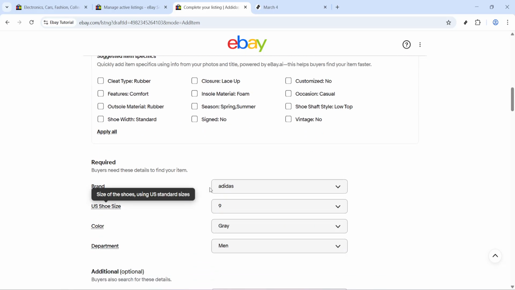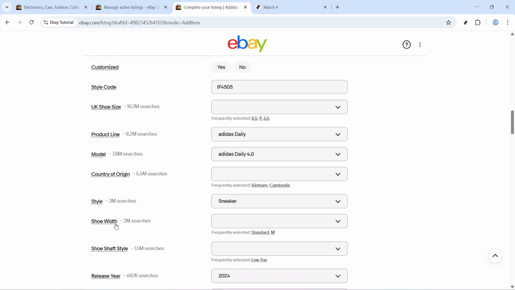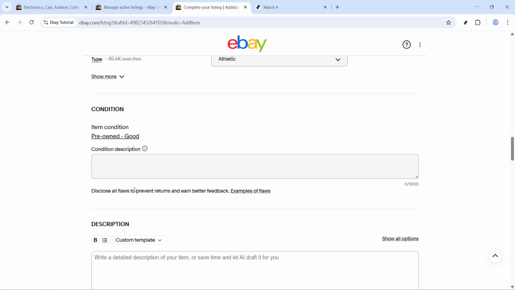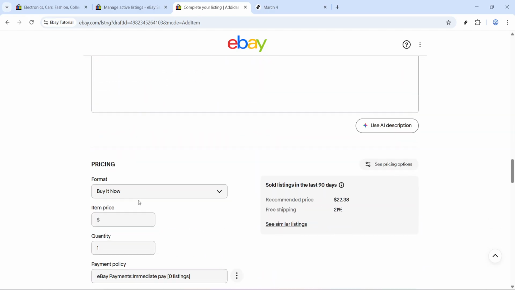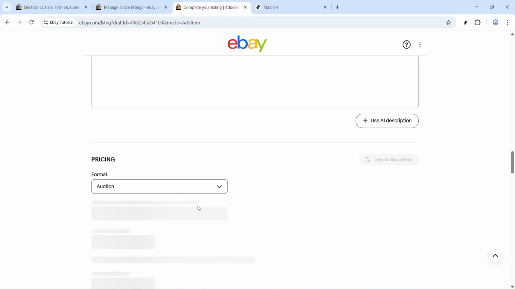Head to the pricing section. You'll likely see Buy It Now selected by default. Click Buy It Now, then switch to Auction to enable bidding. Choose your auction duration. Common choices like 7 or 10 days give buyers time to discover and watch your item.